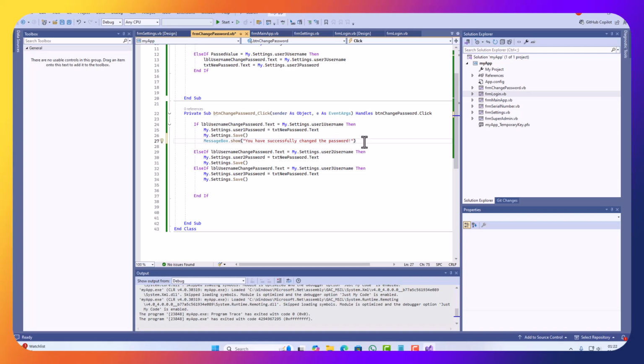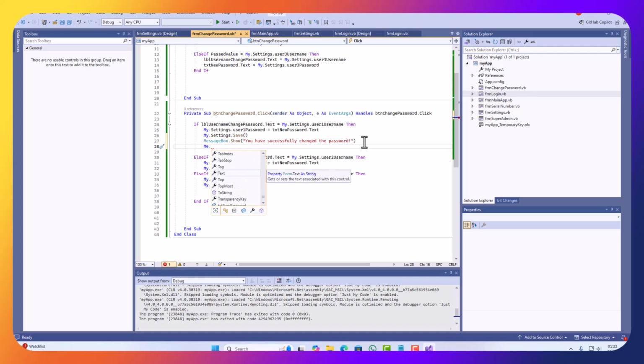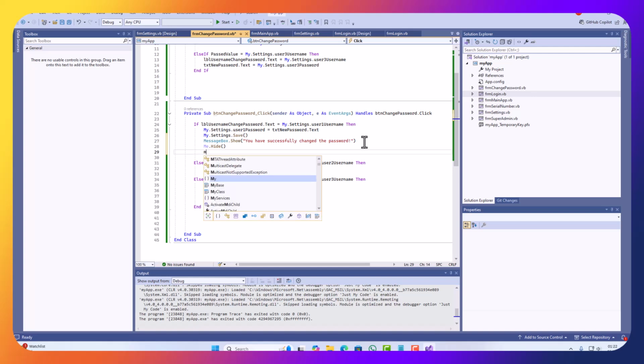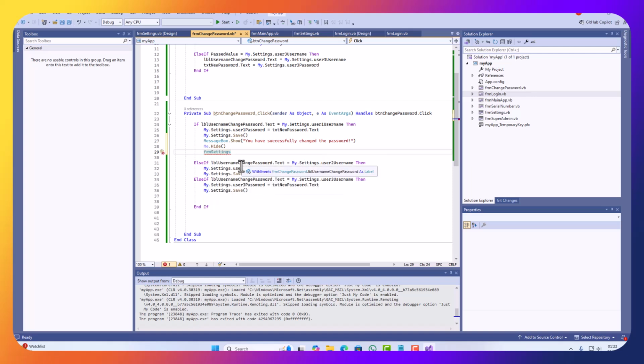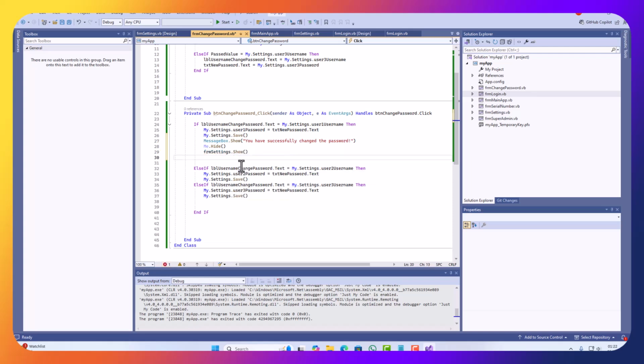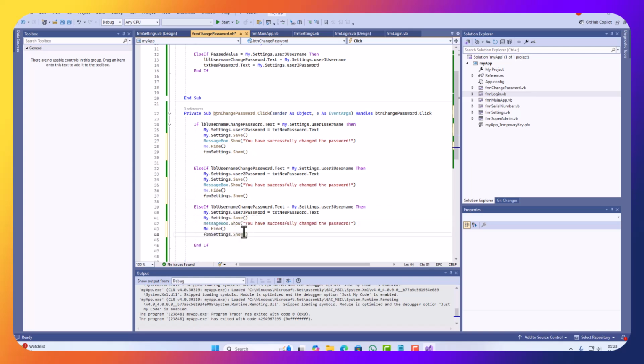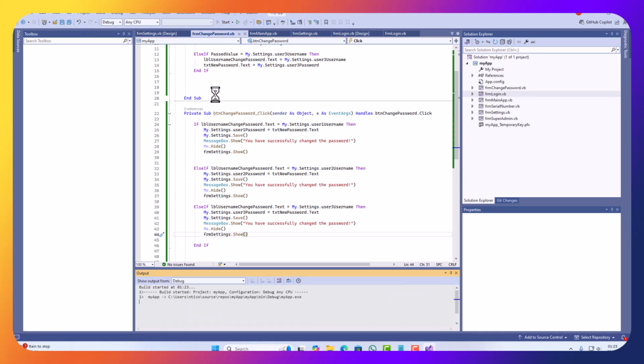And then here we're gonna say me.hide, and then we'll say frm, let's go back to the settings dot show. Okay, so let's highlight these 3 lines. Let's paste them there. Let's paste them there as well. Okay, so let's save this and let's play.